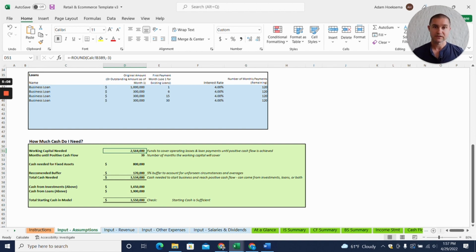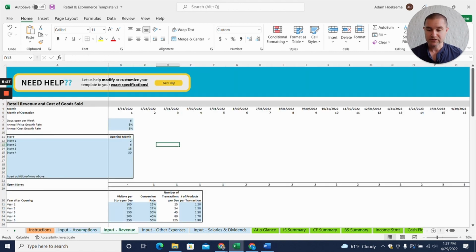capital intensive, with opening physical retail stores along with an e-commerce brand. And so you can see that the projections we're showing here are that it's going to take 39 months until positive cash flow. And so we have a $2.5 million working capital need. So let's jump into our input revenue and show you how this works.